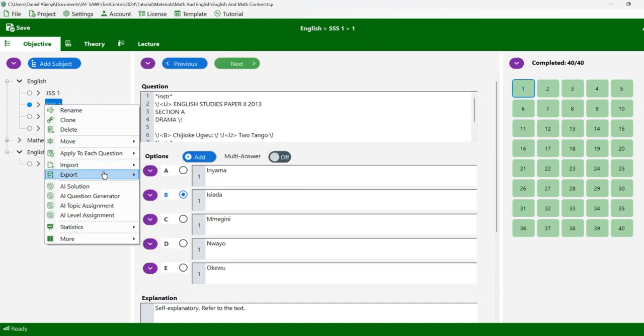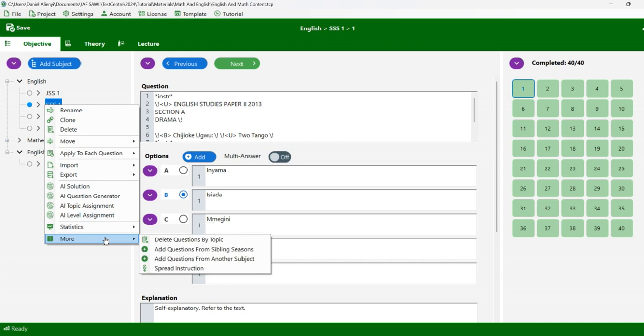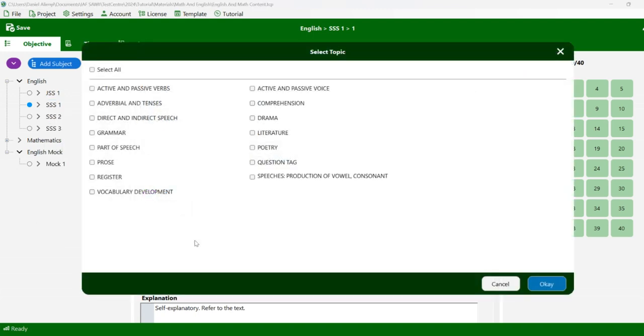Okay, so the next thing is to go to more. There are more things you can do here. You can delete questions by topic. So you can say, okay, I want all questions that are drama to be deleted. Now that may be relevant for some reason. You may have certain reasons to delete certain topics. Then you may add questions from sibling season. So let's say I want to pick some questions from SS2 and add them to this SS1. You can do that. For example, I want to delete by topic. You'll be presented all the topics. Then you can select all the topics and delete.